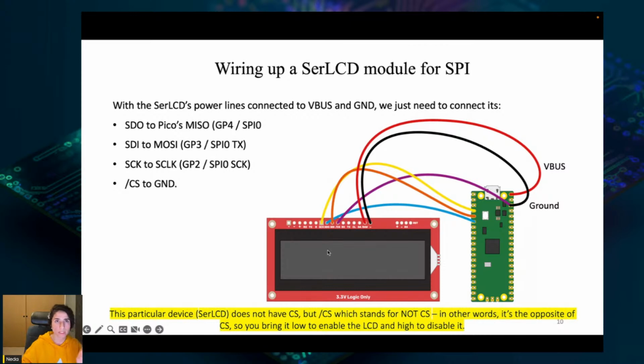With CS we say that, okay, if I put it high, it will be activated, and if I put it low, it will be deactivated. Here it is inverse. By making it low, it will be enabled, and by putting it at high voltage, it will be disabled.